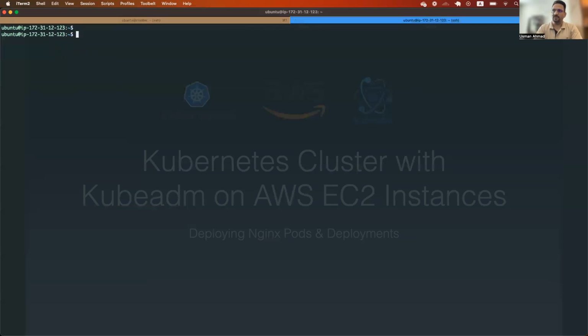To do the same thing on the worker node as well, run sudo hostname and we will call it worker. Once it's done, we quit and connect to the machine again. And now you can see that the machine name is now worker. Okay, so now both machines are ready.